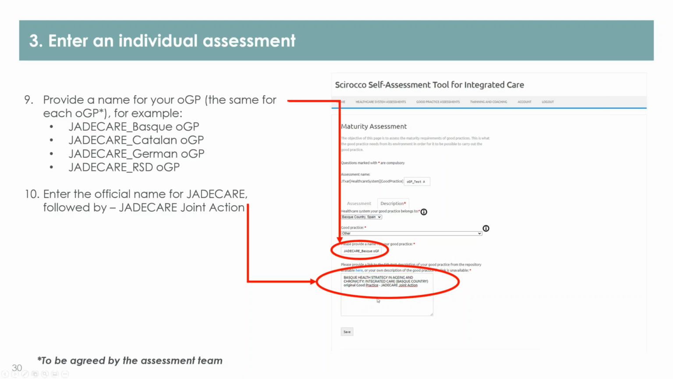As you see, this is an example built with the Basque Country's OTP: Basque Health Strategy in Aging and Chronicity, Integrated Care, Basque Country, Original Group Practice, and then JADECARE joint action. This way, the Scirocco consortium will know that this exercise is for JADECARE. We are in touch with them as we are part of the consortium, and they will take care of it for us. So I recommend you do this. And then again, don't forget to save and update, or you will lose all this information.